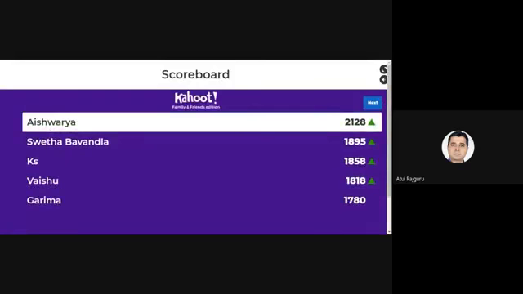Let's quickly take a look at the result. Oh, Aishwarya is again leading. So there is a tough competition between Aishwarya, Shweta, Garima. Come on, you can again come on top. And KS is someone who I think got into the top three for the first time. So well done, KS. You have a great opportunity to win that certification voucher.